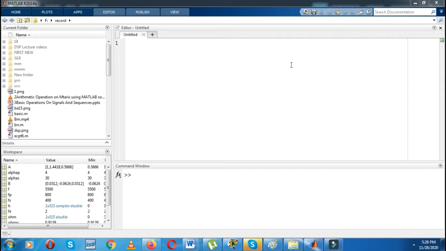In today's video, we're going to see how to design a Butterworth high pass filter using the BLT method. So this is nothing but MATLAB software.